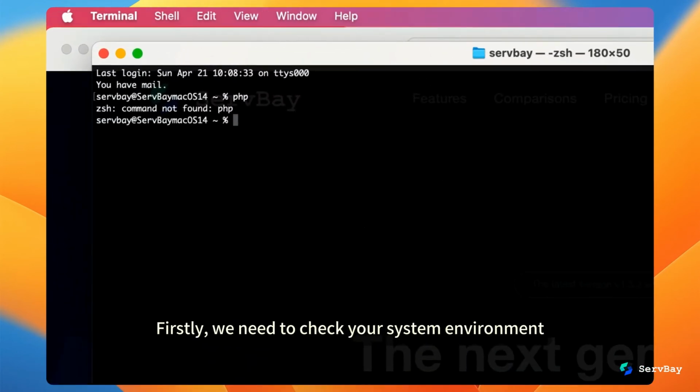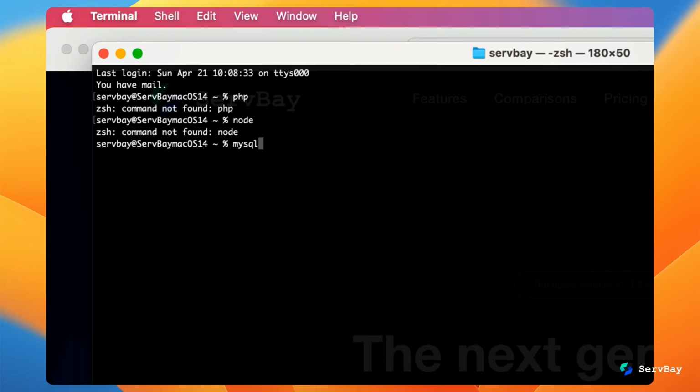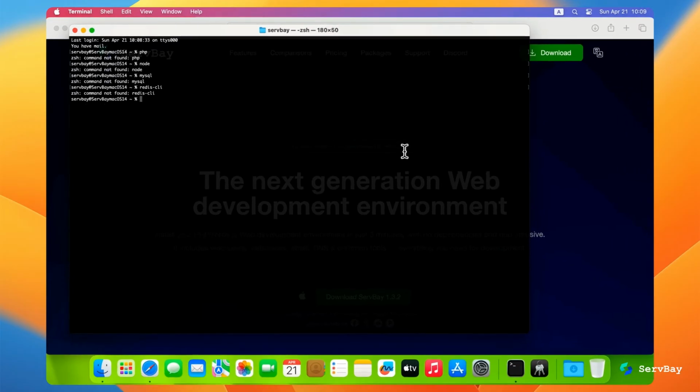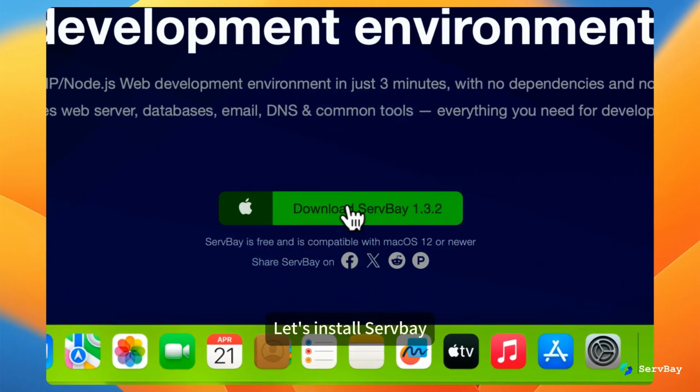Firstly, we need to check your system environment. The system has not yet installed any development environments. Let's install ServBay.